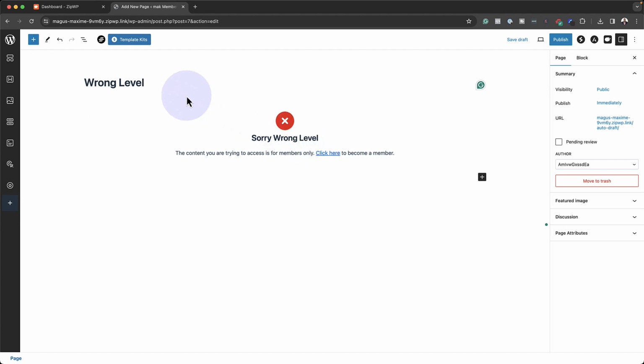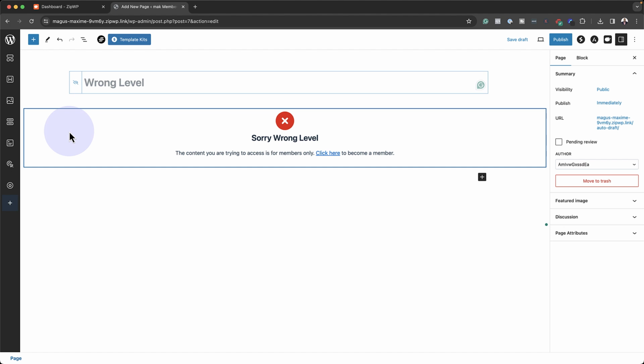All right, so let's do a few things here. We're going to make sure that this page title here does not show. So I'm going to click on this eye icon. I really want this to be pretty much clean. So I'm also going to exclude the header and the footer of the page.